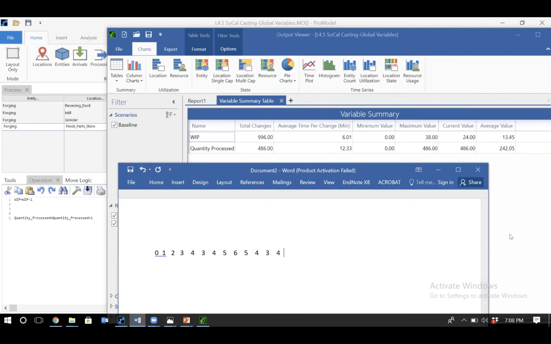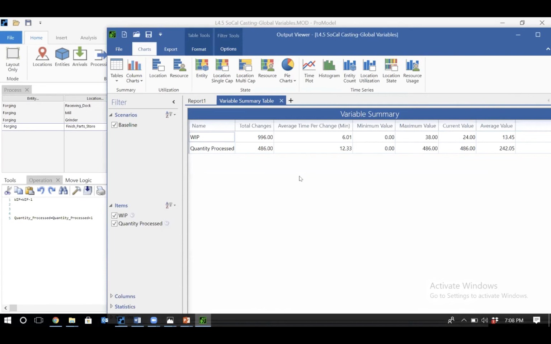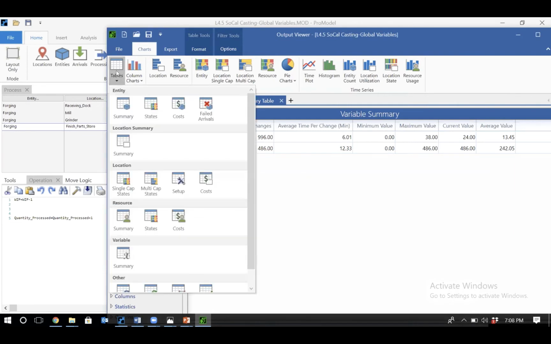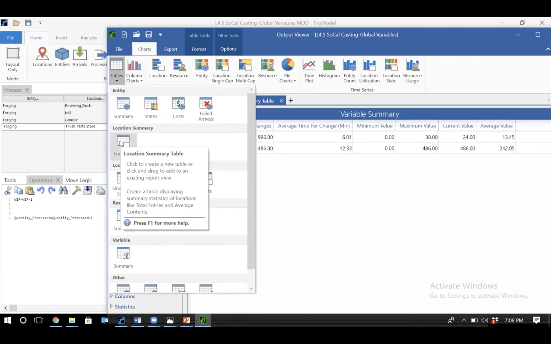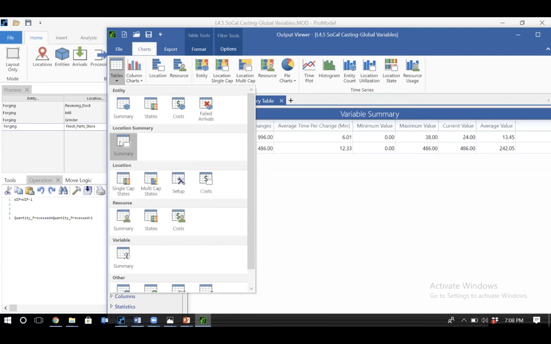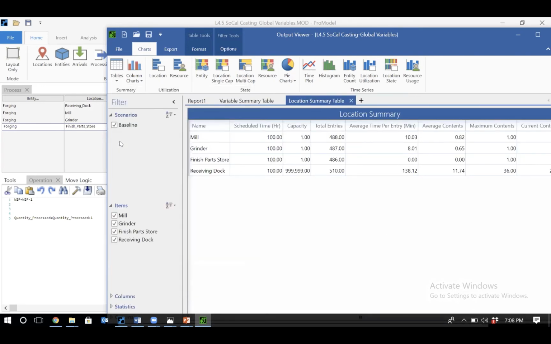Professor, I have a question. If I want to know the work in process at a specific machine, do I use a similar syntax, or do I use a global variable as well, or is that a local variable? So work in process at a specific machine. Let's go to the location summary. Okay. You have here average content. Do you see that?